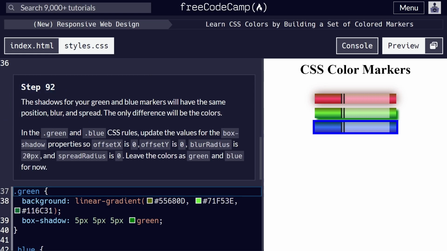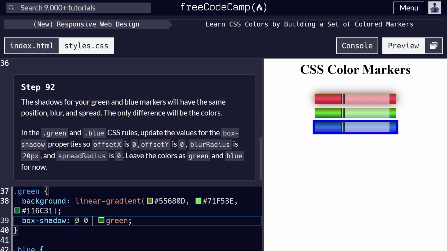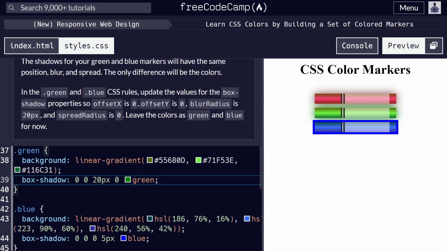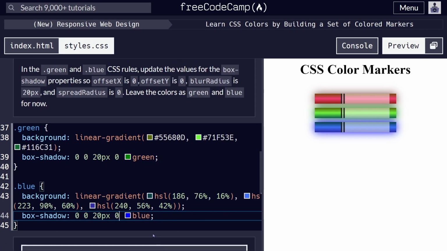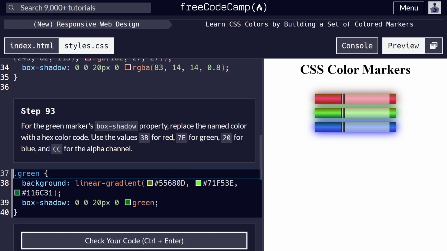The shadows for your green and blue markers will have the same position, blur and spread. The only difference will be the colors. So the blur and the spread are all the same, and the only difference for now is the color. In the classic green rule... Okay, no problem. 0, 0, 0, 0, and 20 pixel. Then 0. This is the color. For now just leave the color as it is. Step 93.